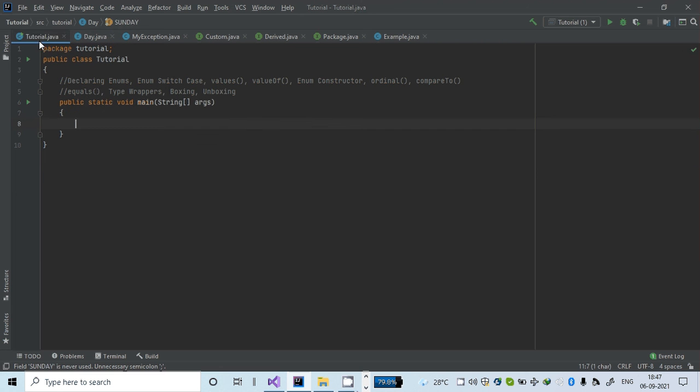Let us say that I'm declaring an object of an enum here, day. Day stands for the name of the enum. Day is the reference of the enum. Now one thing to remember is that you cannot initialize an enum by using the new keyword. So let us see what happens if we do that.